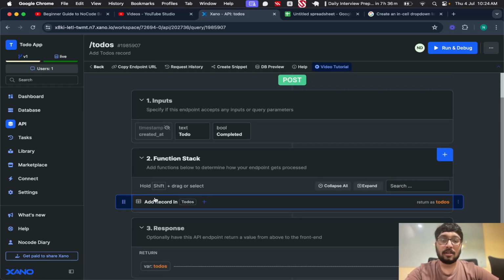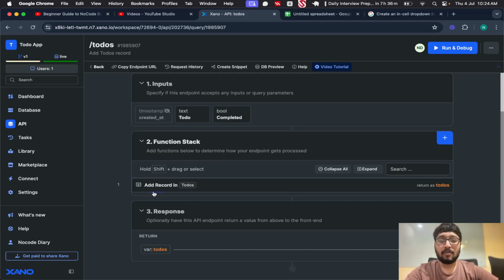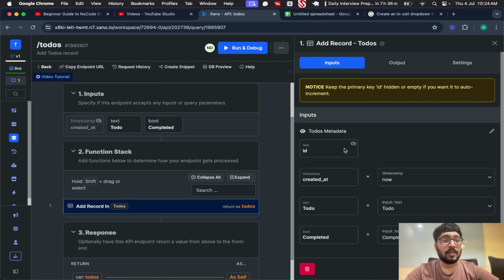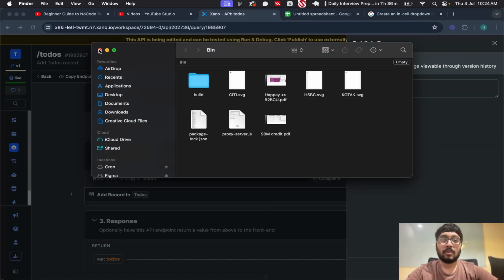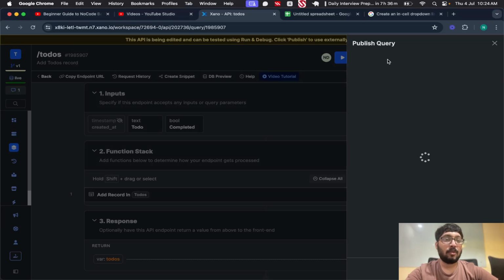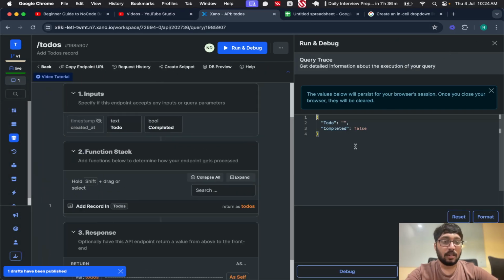So if you see here, we have the input layer. In the input layer, we have something called text, and we also have something called bool, right? And in the function stack, what it is doing is, if you see, it's adding a record to our to-do database, and it is updating that ID is ID, then created is the timestamp is now, the to-do is the to-do which we have from the input. So if you can see here, the input is highlighted, right? And completed is also input. So if I want to run and deploy this, we can create multiple to-dos, right? So by default, which we selected, completed will be false.